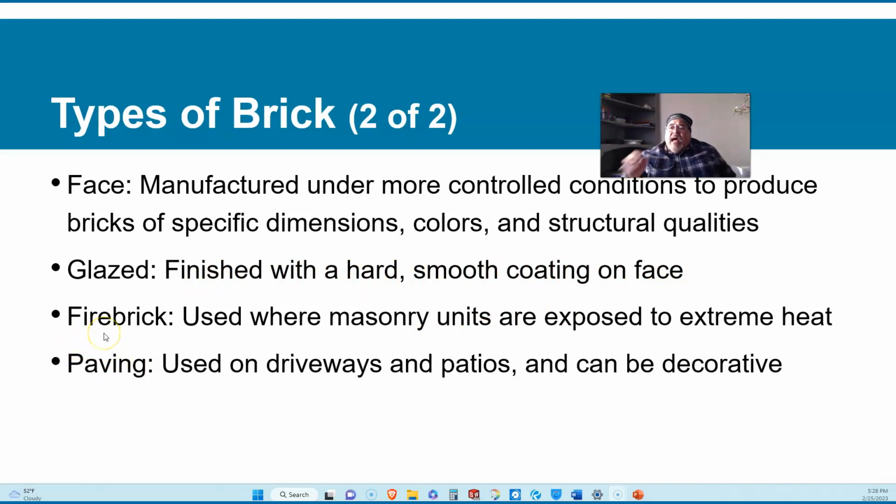Fire brick is a type of brick that is used to withstand high heat conditions, like a fireplace or an oven, a pizza oven, for example. You may use brick to make the chimney of a fireplace, but you may use fire brick to line the actual area that is exposed to the high heat and the high temperatures. So it's used where masonry units are exposed to extreme heat. Paving is used on driveways and patios, and it can be decorative.